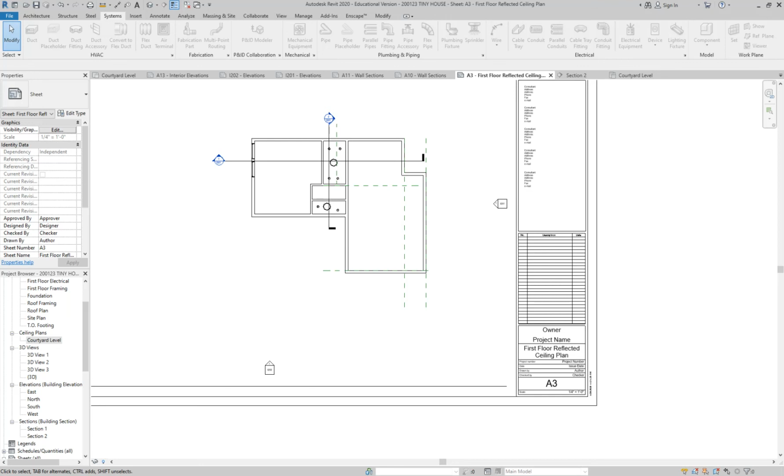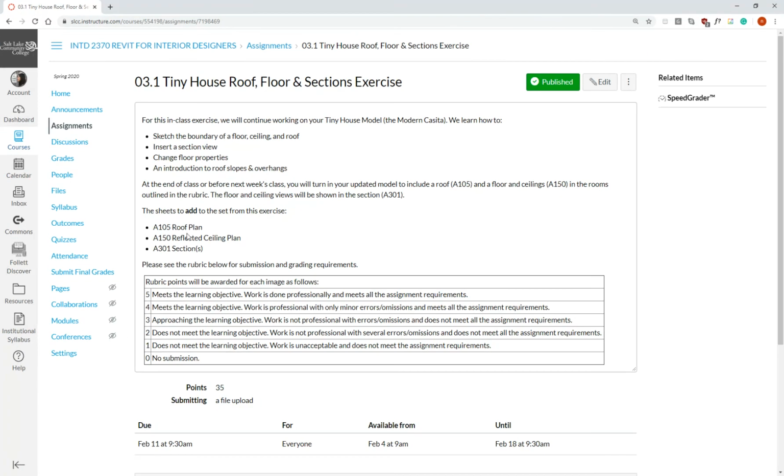And in our assignment, let me go back. Your ceiling plan will not be A3. It'll be A150 or I150, because that's part of floor plan. Typically people start their ceiling plans 50 sheets later because it is a floor plan view, but then it gives room for you to add your levels. Okay. Roof plan.